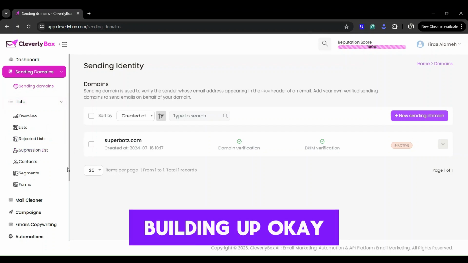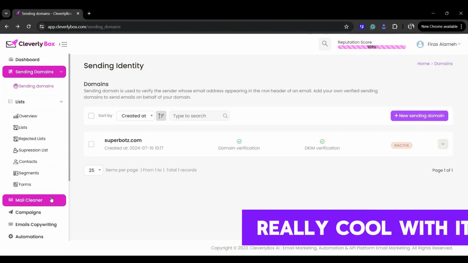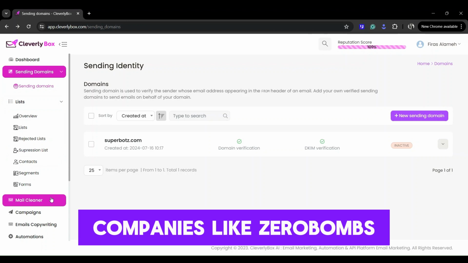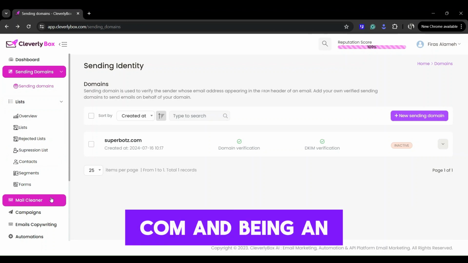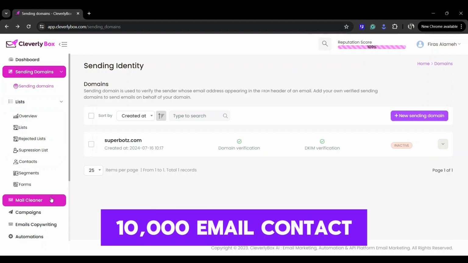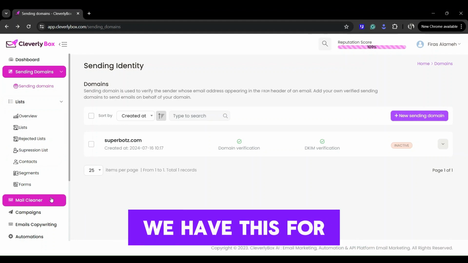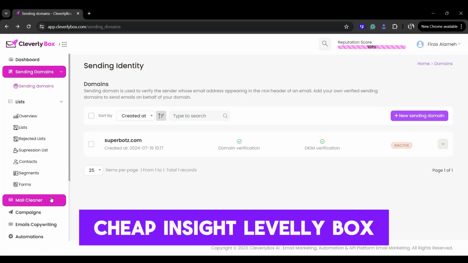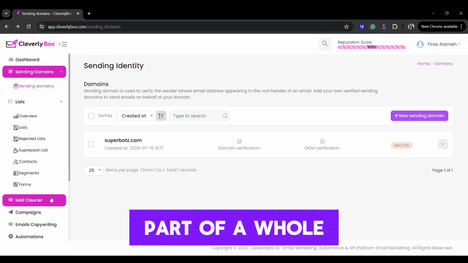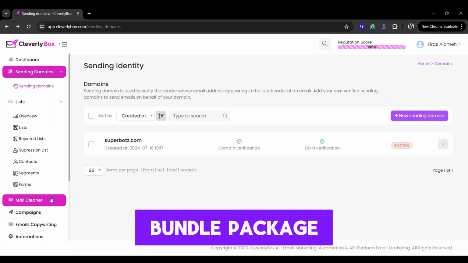Okay? Now, we've got something really cool within CleverlyBox. Instead of going to companies like zerobounce.com and paying an arm and a leg to clean a 10,000 email contact list, we have this for cheap inside CleverlyBox, and you can always add credits later on. It's part of a whole bundle package.